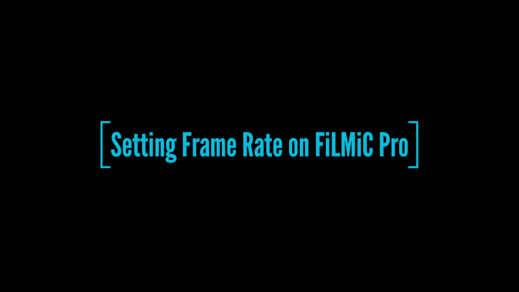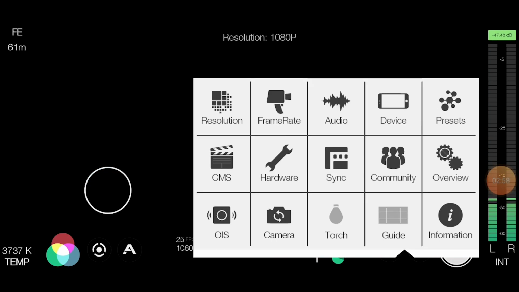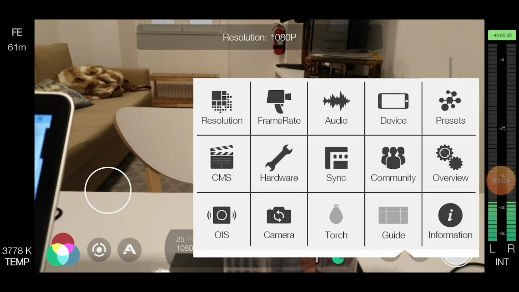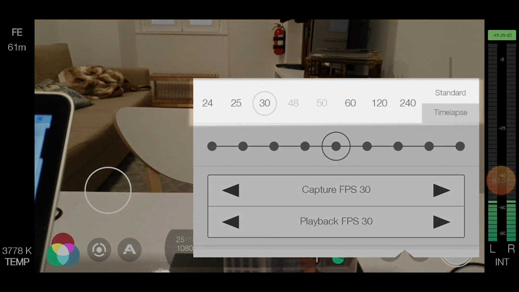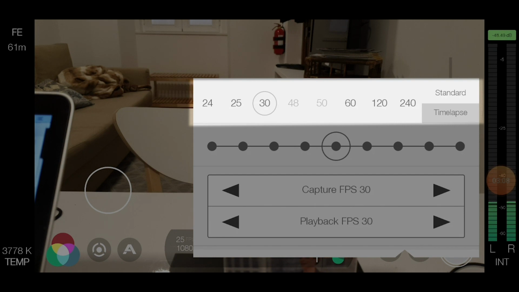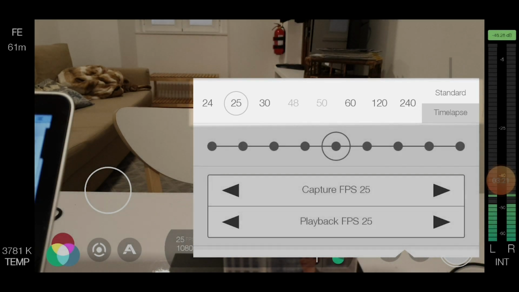To set frame rate on FiLMiC Pro, you need to go back to the settings menu and tap the frame rate button. You will now get a screen where you can set the frame rate. Available frame rates are in dark grey. The lighter grey rates are only available depending on other factors, such as resolution or device. For instance, due to the processor demands, higher frame rates are sometimes only available at lower resolutions.